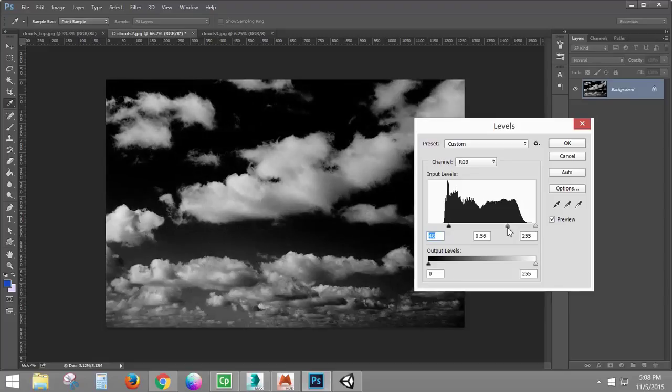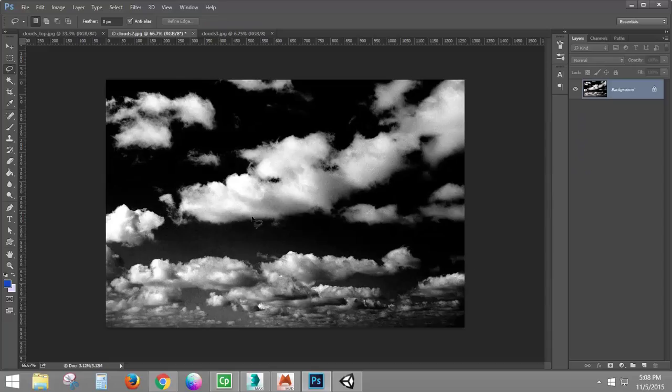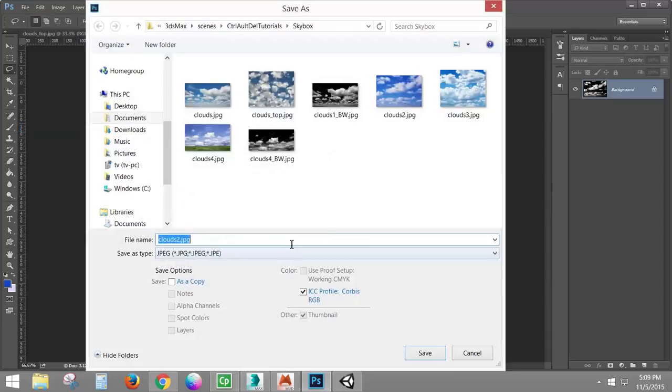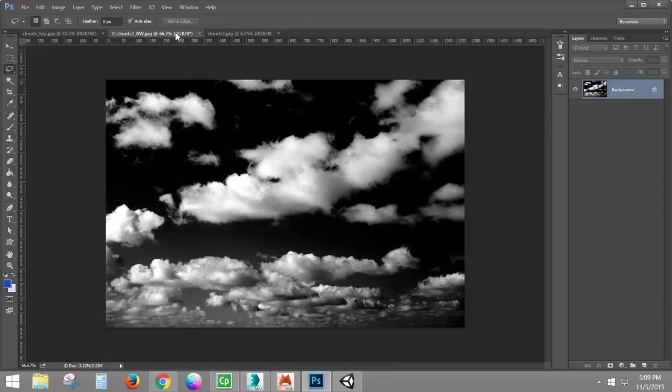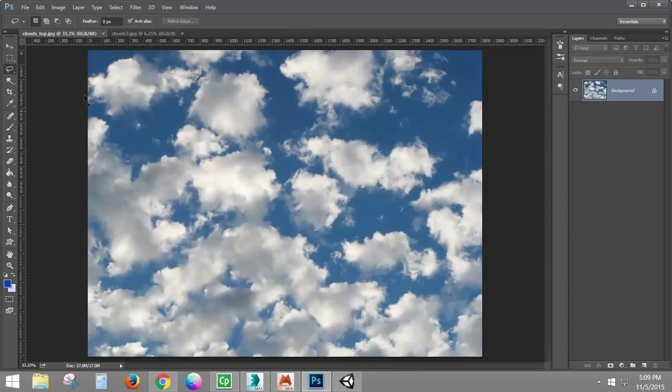And just try as much as possible to get as much of the sky out of the background there as we can. So I'll just be left over with clouds in my image. Save as. I'm just going to make these black and white. And then this one's called Clouds Top.